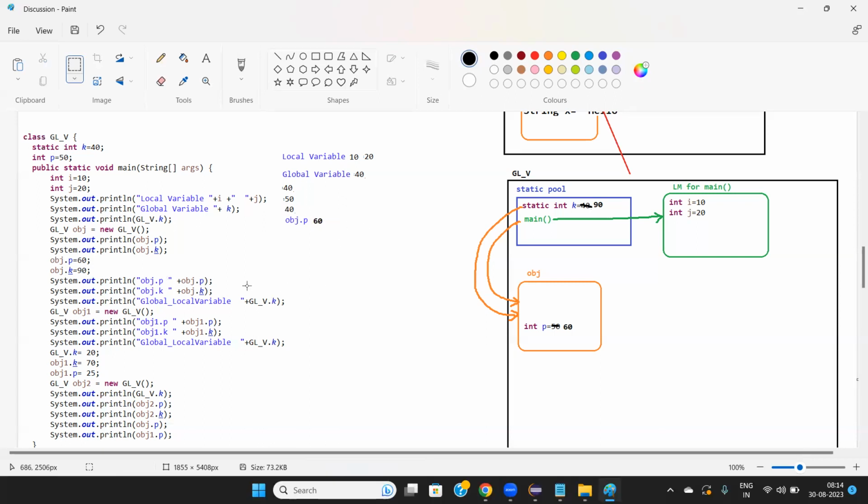Super good. So next, obj.k plus obj.k. So now what happened? Same, obj.k is printed, and for the value of k, initially it will search in the object. If it's not there, then it will go to the static pool and print the value, which is 90.